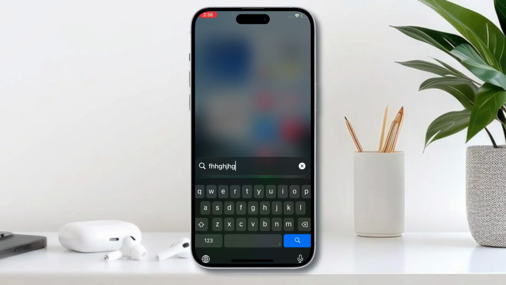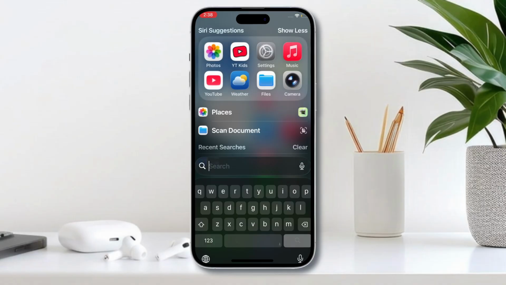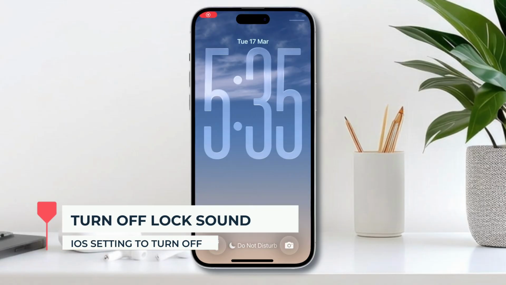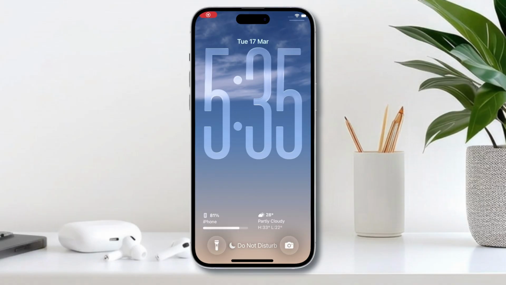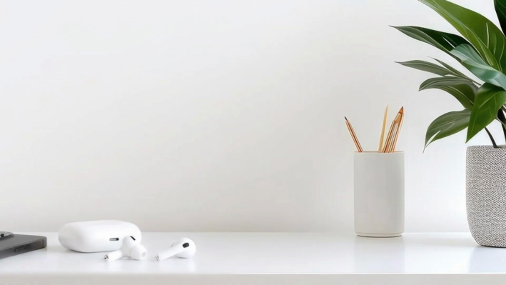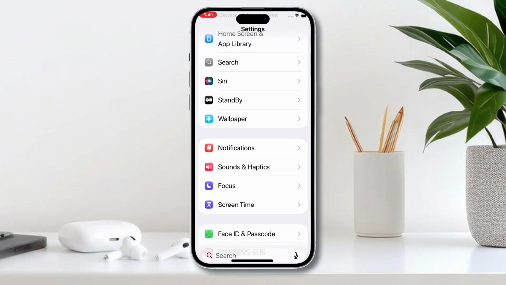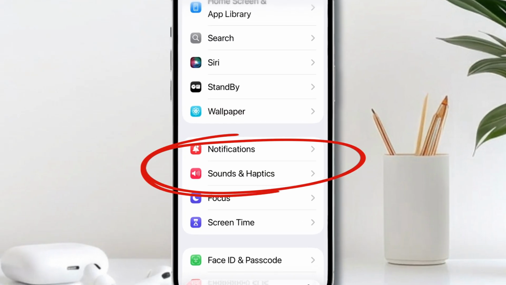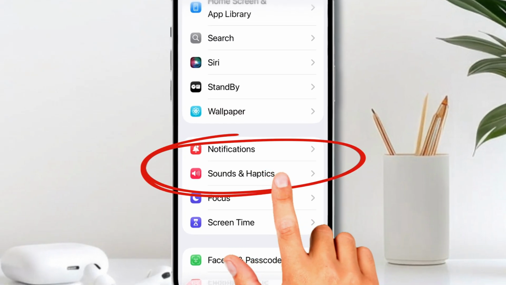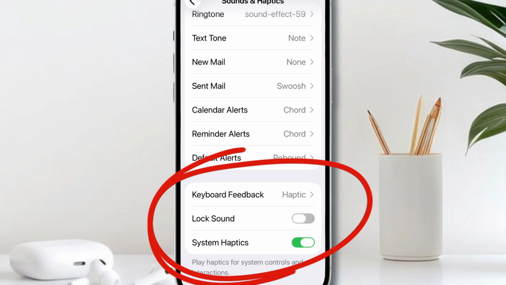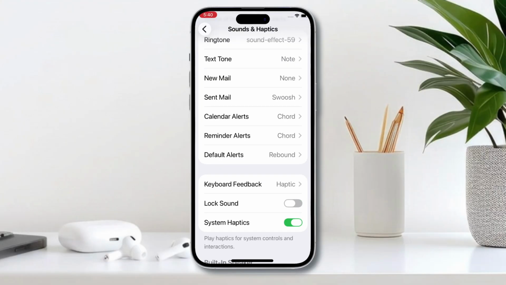Now moving on to another simple setting you should turn off. Every time you lock your iPhone, you hear that small click sound. It's not very useful and can get annoying over time. To turn it off, open Settings, go to Sounds and Haptics. Then simply turn off lock sound. This removes that unnecessary click and makes your iPhone feel cleaner and quieter.